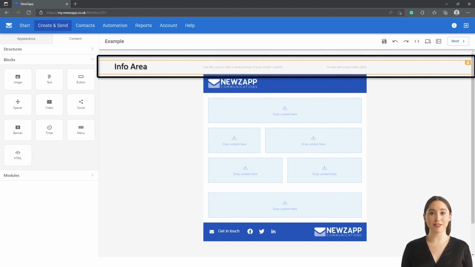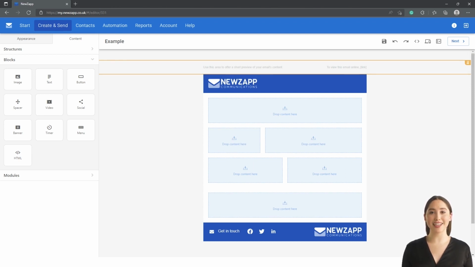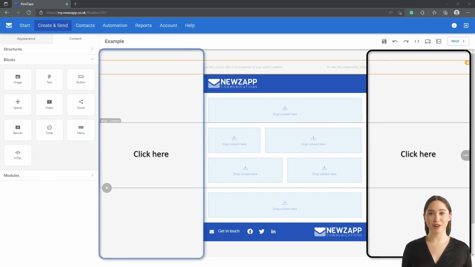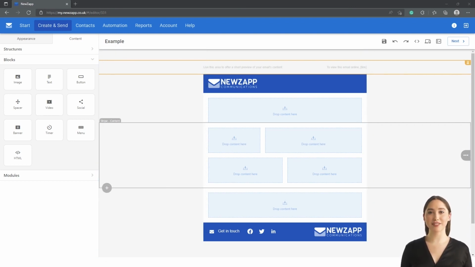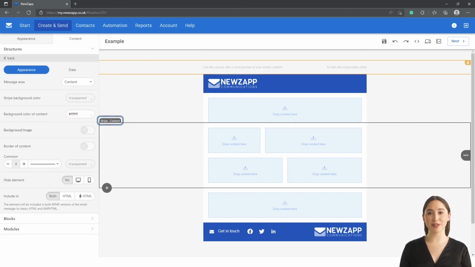Your bespoke and free templates will have stripes pre-built for your convenience. To view them, click anywhere to the left or right of the email itself. You will know you have done this correctly if a dark grey border has appeared around the stripe you selected with a tab on the top left saying stripe.